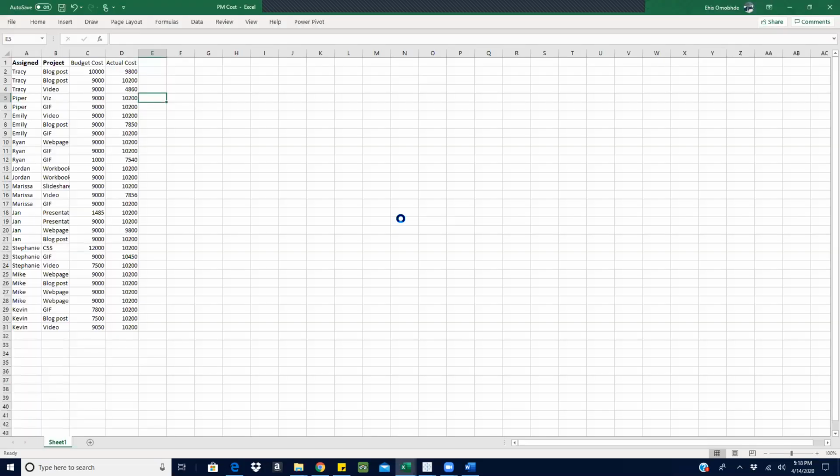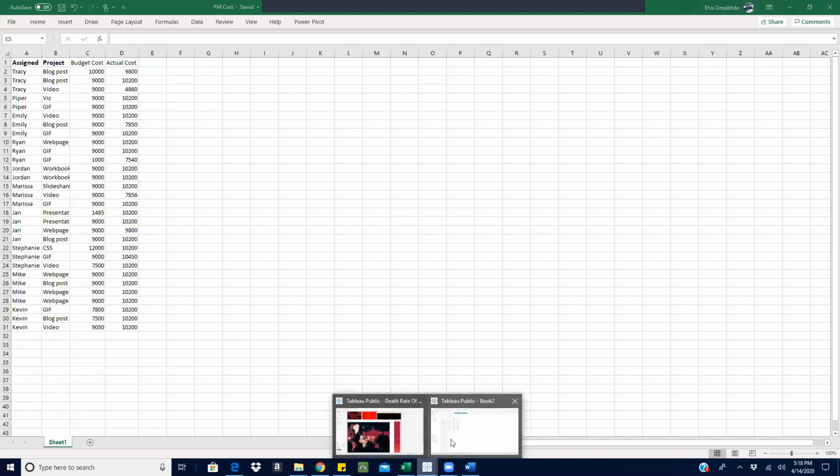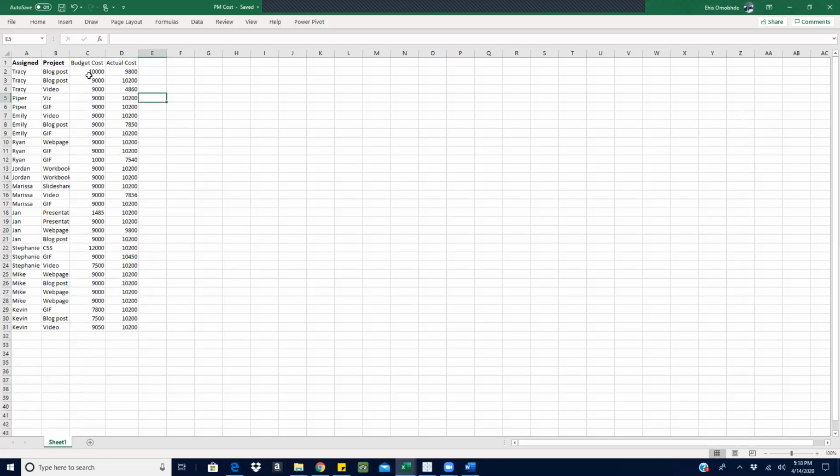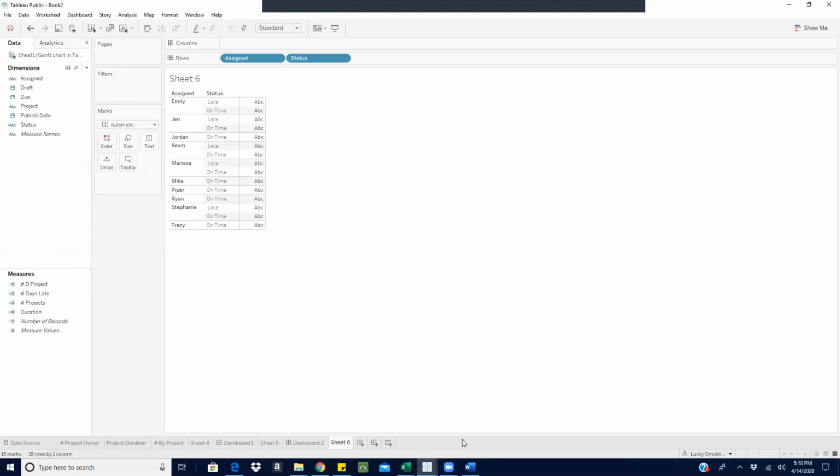So now, since they want to be able to view the cost of each of these projects, they've now provided you with another file that contains the cost, the budget, and the actual for that project. So from here, how do we bring in that data and join with our present data and do some analysis on that?